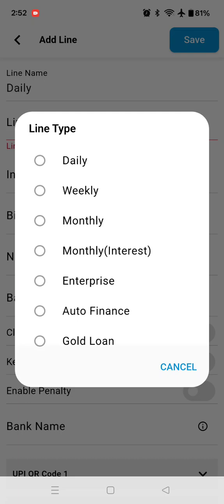Enterprise is similar to this. Instead of giving money, you will give a product like a cell phone or washing machine, whatever product you will sell, or even people are giving rice, right? You will give that product, and then for that product every week you collect the amount. So that is the enterprise.